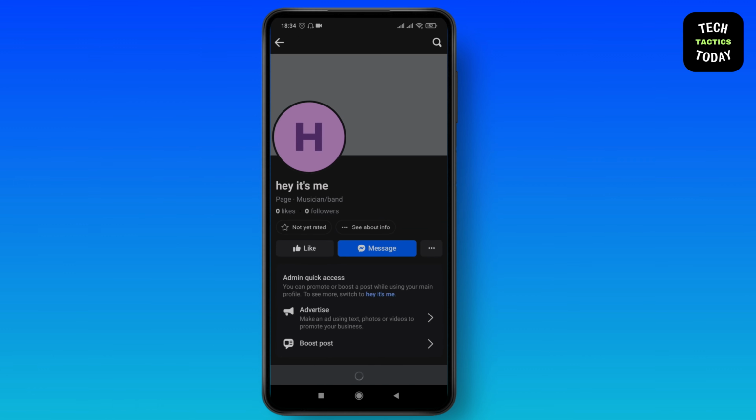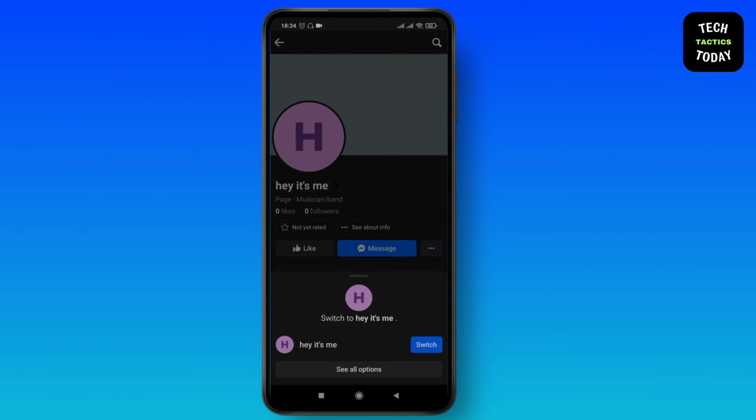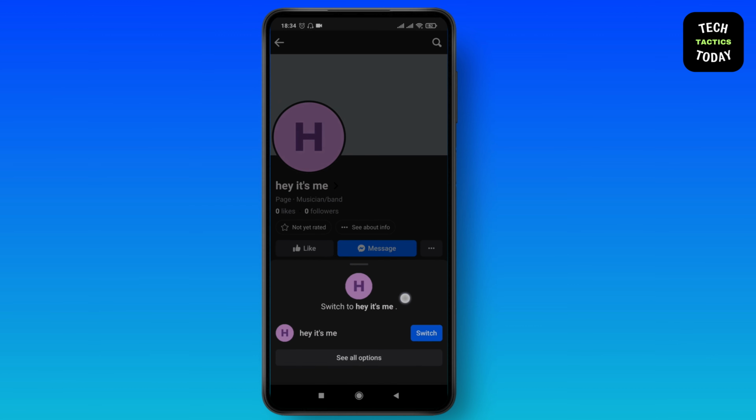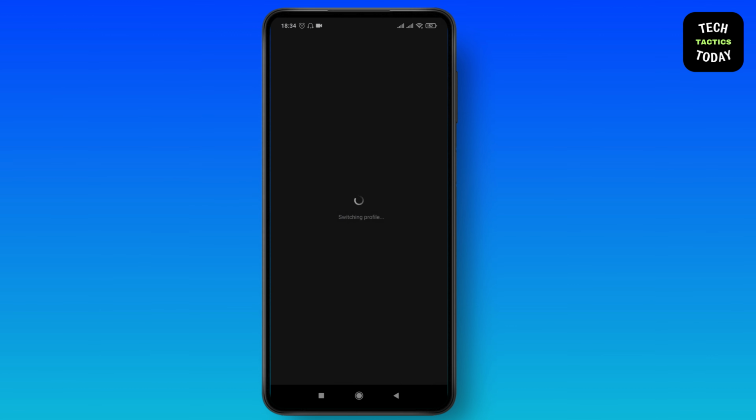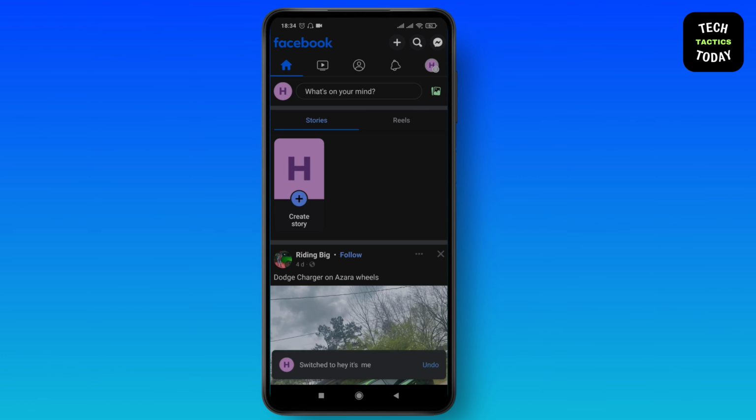Simply tap on it and here the option to switch to its page will appear. You can just simply tap on it to switch to your page. You can also go through the shortcut directly.